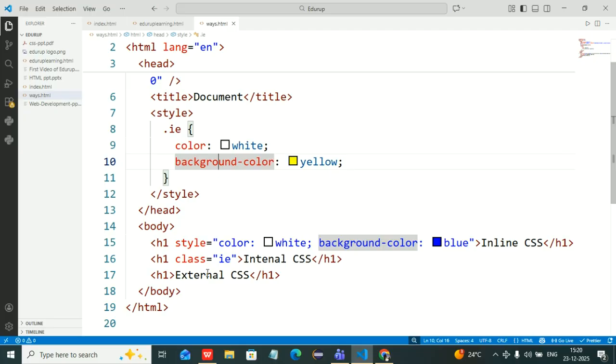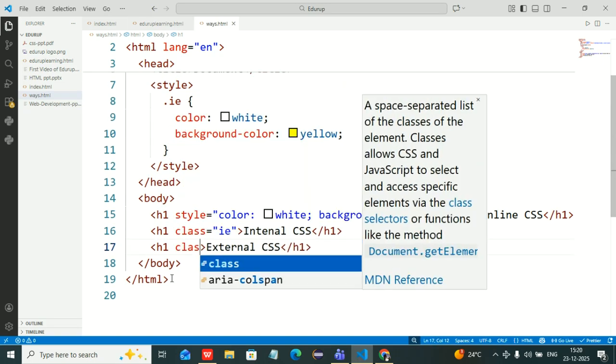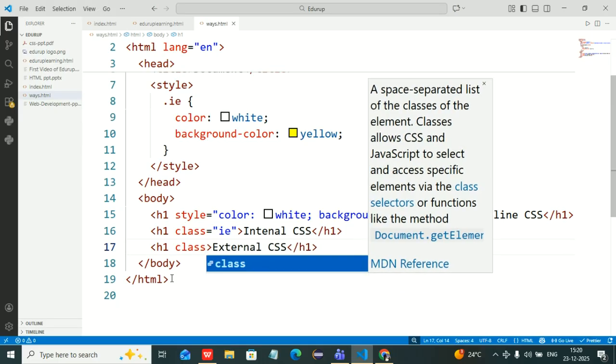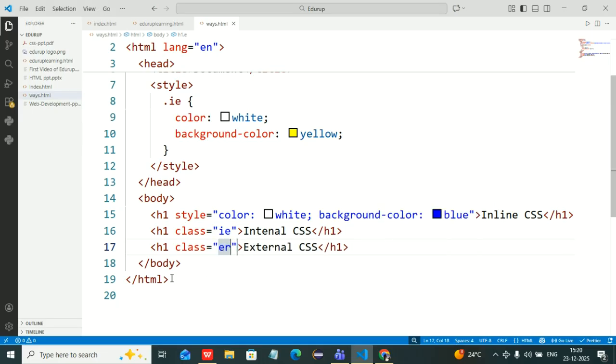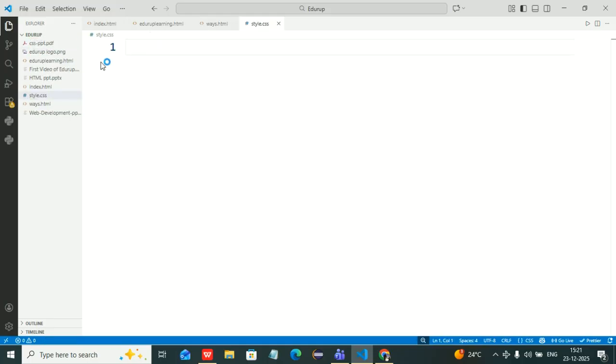Now I'll go with the external. How can we connect external? I'll use the class name EC, external CSS. To use external CSS, you need to create a file. I'll name it style.css. It is a completely pure CSS file. I cannot write an h1 tag here. Definitely it is going to show errors.